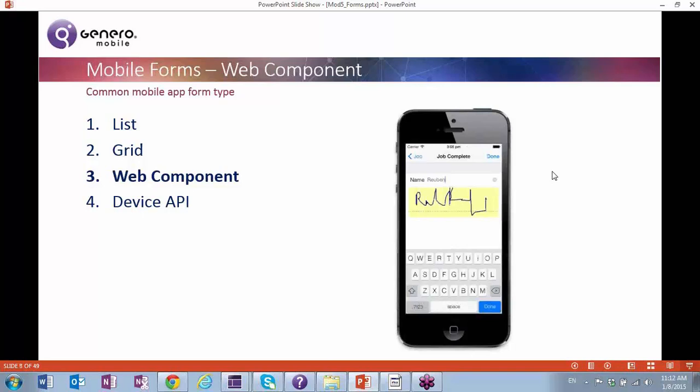Here's a web component form. This is actually right from the Pool Doctors application. This is a web component that you can tell performs signature capture functionality. So once a job is marked as complete, or the technician marks the job as complete, that actually executes the code that triggers this web component.